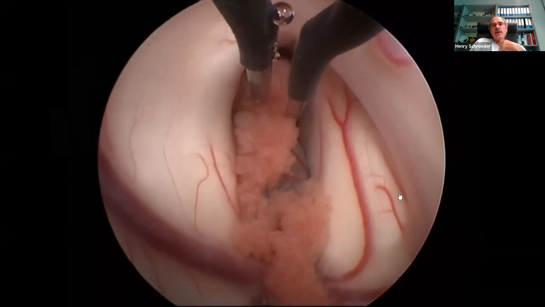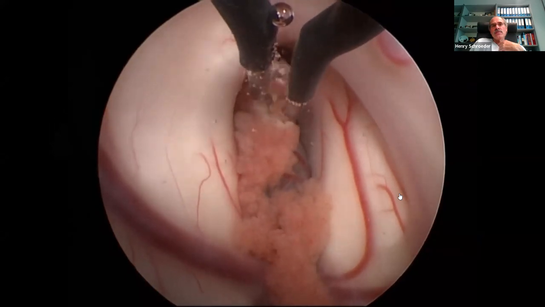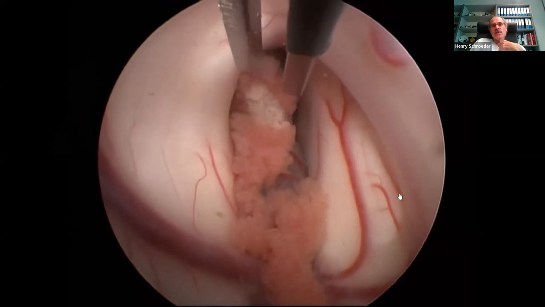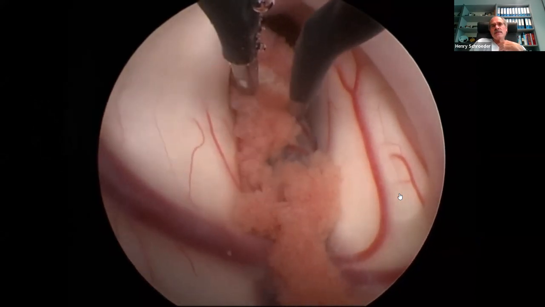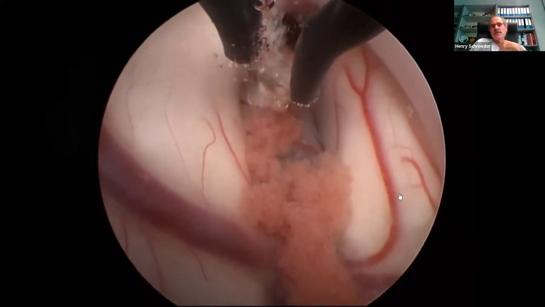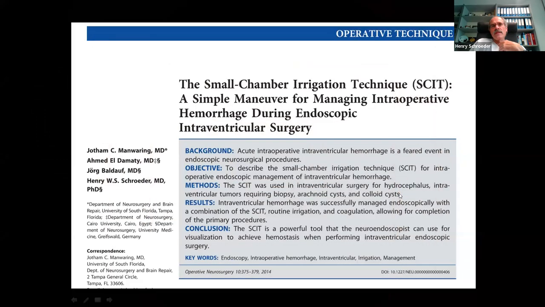You see an example of how we coagulate the choroid plexus overlying a colloid cyst with a bipolar forceps. It's a very effective instrument, very nice to use. And when we have a larger hemorrhage, we use this: the small chamber irrigation technique. The name was created by Jotham Van Waring. He was a fellow with us for some time, and he thought this is a nice description of this technique.